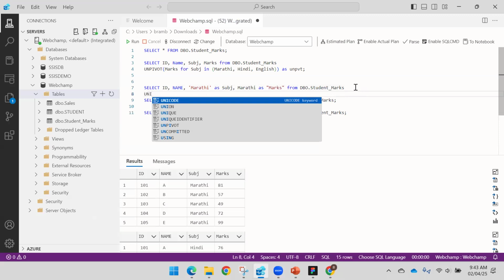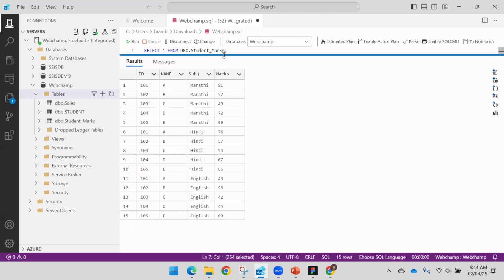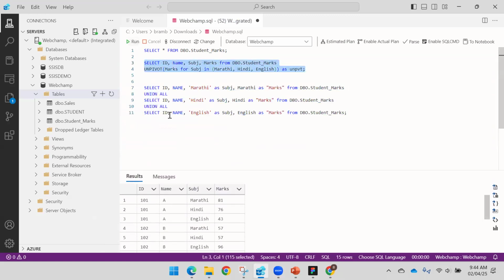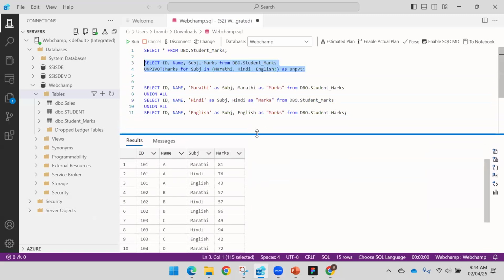So I will go and say union all. Okay, then again remove this, and here you will say union all, right? So now the combined result of all these three statements will be your unpivoted data, right? This is what we were getting earlier with the unpivot as well. If you execute this, 15 rows, this is fine.